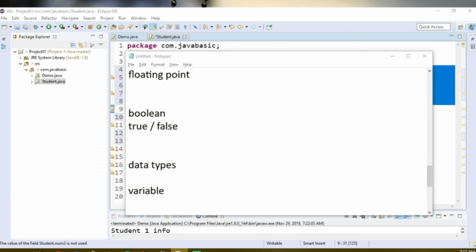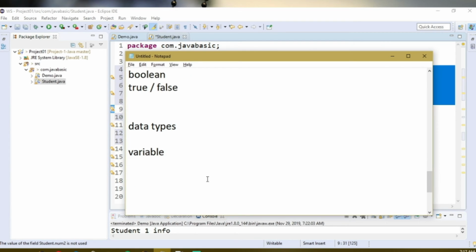Variables are temporary memory locations. When you declare a variable, a memory is allocated. A temporary memory is allocated for that variable, the reference is given to the variable name, and the value for that variable is stored inside that memory.